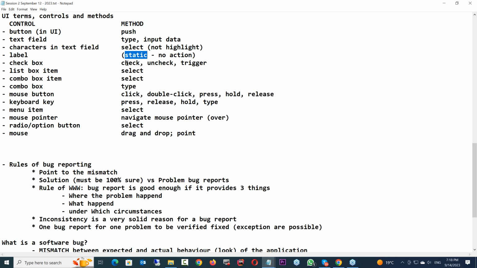Checkbox. You can check, you can uncheck, you can trigger. Trigger means you switch to the opposite state. If it was checked, it will be unchecked. If it was unchecked, it will be checked. Sometimes the instruction is changed to the opposite without a specific idea of what exactly it should be. Check, uncheck, trigger.